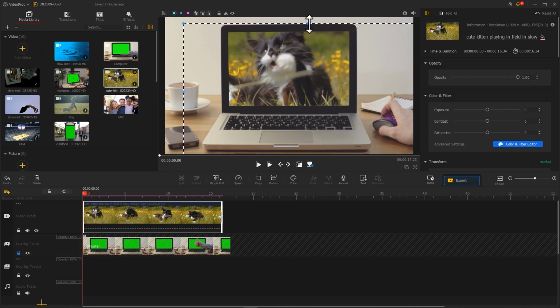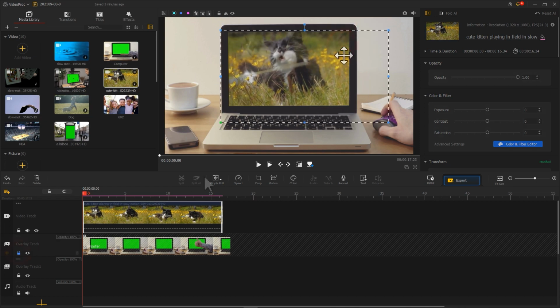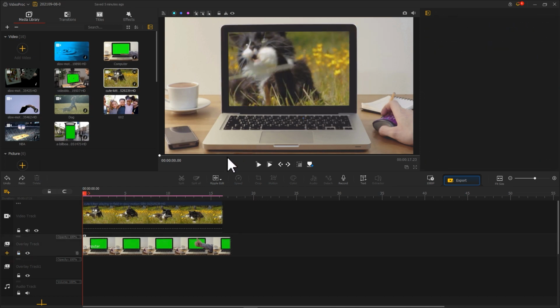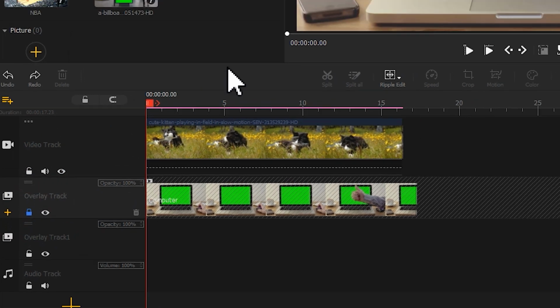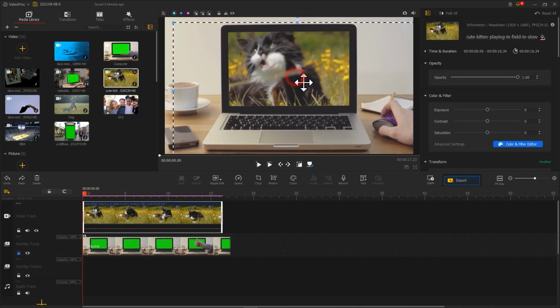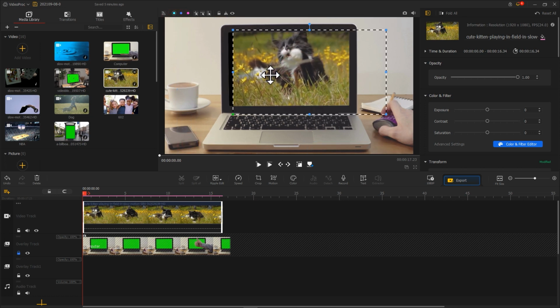Now, you can adjust the size and the position of the image to match your video. Well, you can use a little tip here. Click on the lock icon far left here. In this way, you can adjust the materials in the lower track directly, passing through the overlay track.